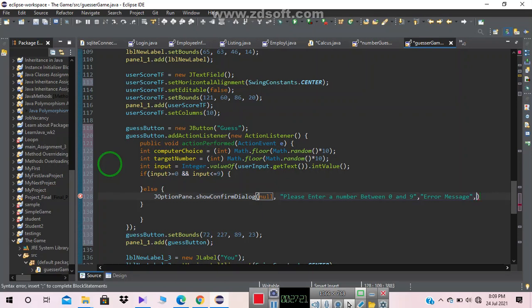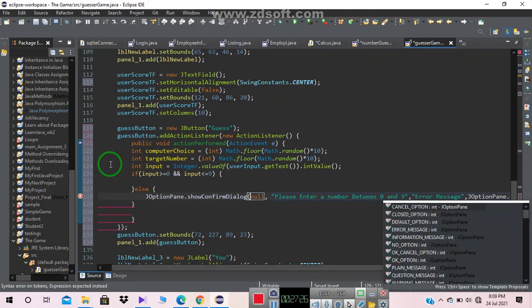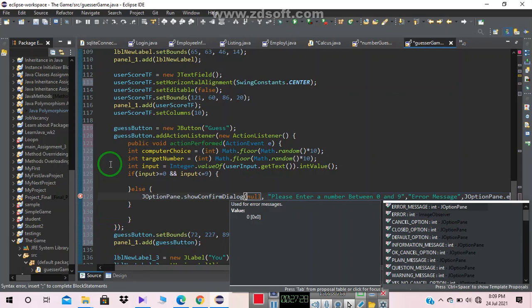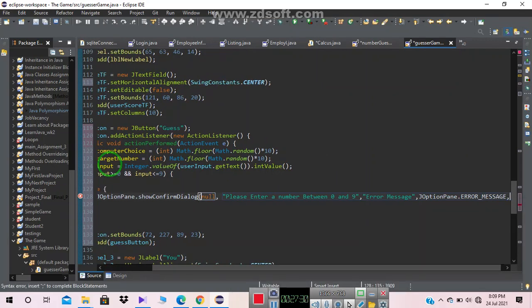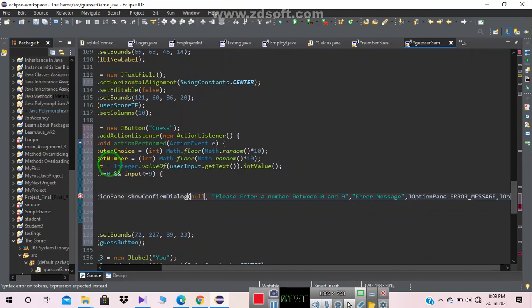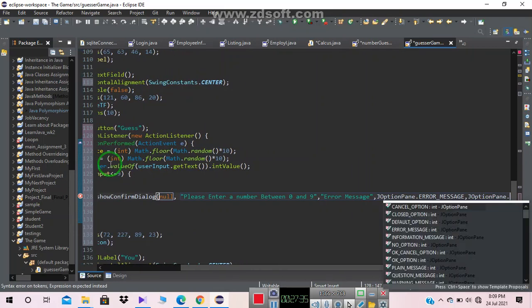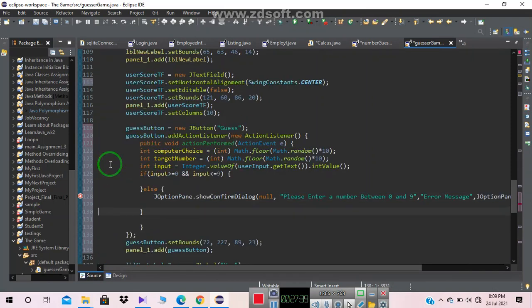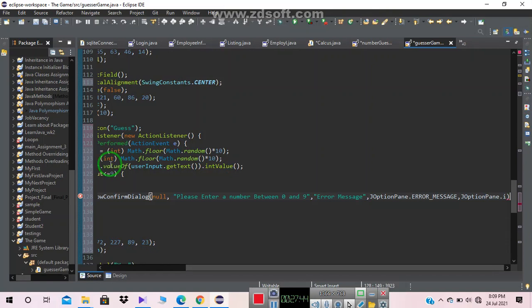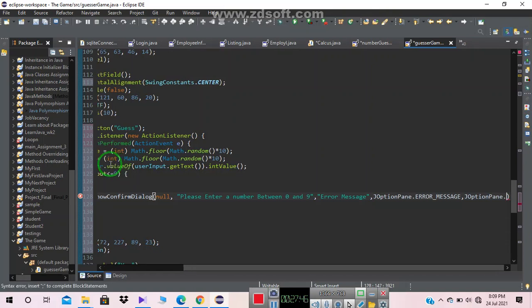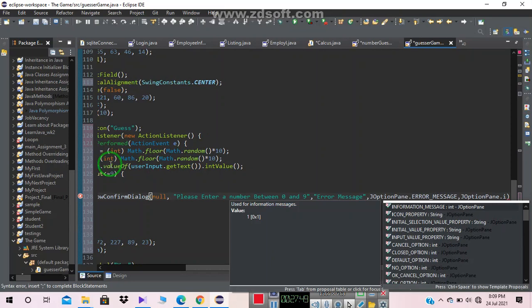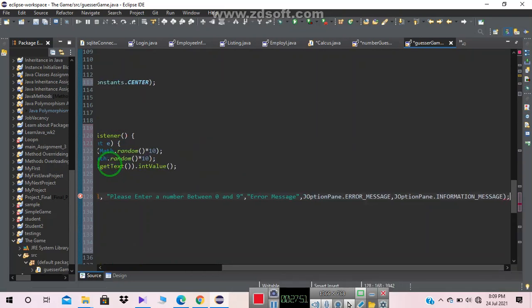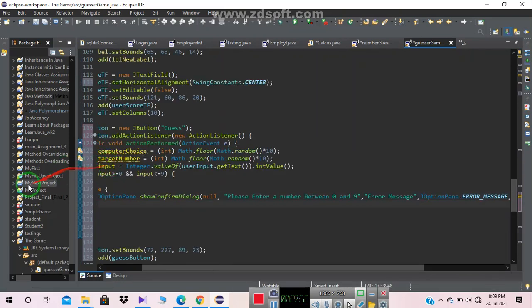Then let me add JOptionPane.ERROR_MESSAGE. Good. Then let me add another one, JOptionPane.INFORMATION_MESSAGE. Yeah, let me add this one there. Now it looks fine.